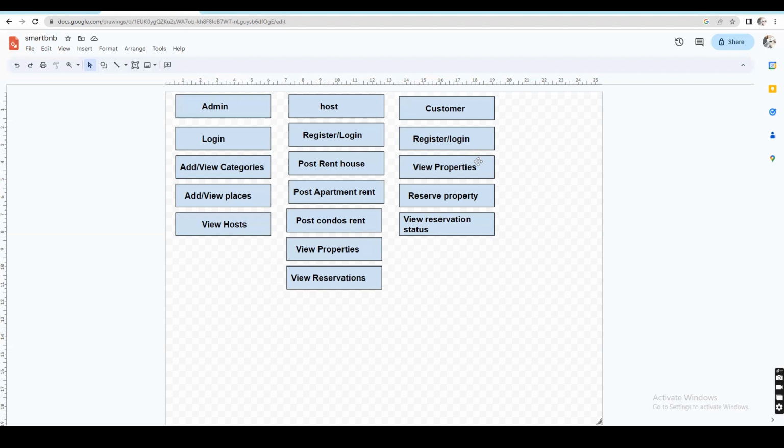After entering the website, the customer can view the properties added by the host, and can reserve those properties by clicking the reserve property button, giving the from date and to date with the time. By entering these details, the customer can reserve the property for the particular time. After reservation, the customer can view the reservation status in the view reservations page, and the host can also check the reservations.